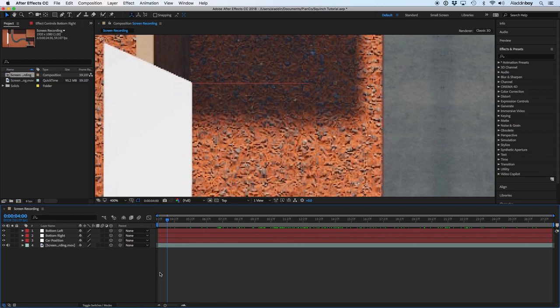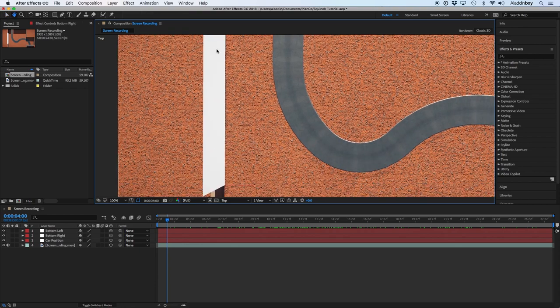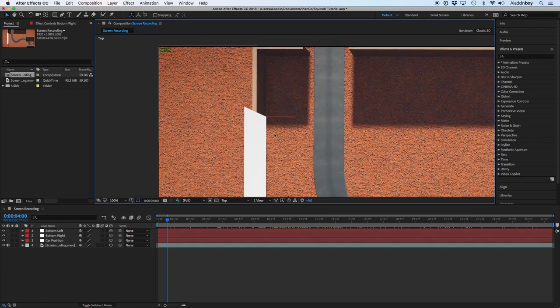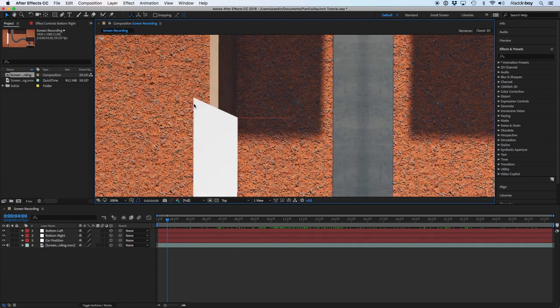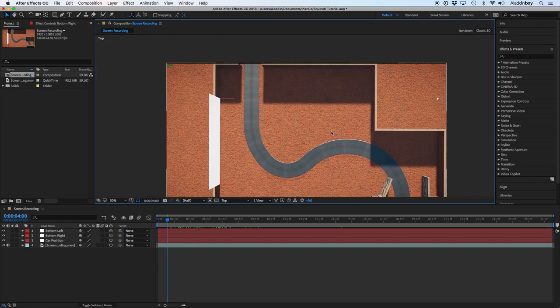Okay, now that we have our bottom left and bottom right null objects, we need to create null objects for the top left and top right corners of the screen. And you may think it's as easy as putting them right here, but that won't work. Right now we're in the top view, which in After Effects is orthographic. It has no perspective distortion. But our screen recording from Planet Coaster does have perspective distortion. So we need to actually figure out mathematically the position of the top right and top left corners of the screen. Now we know the position of the bottom left and bottom right corners, and we can get the distance between them using a simple expression.